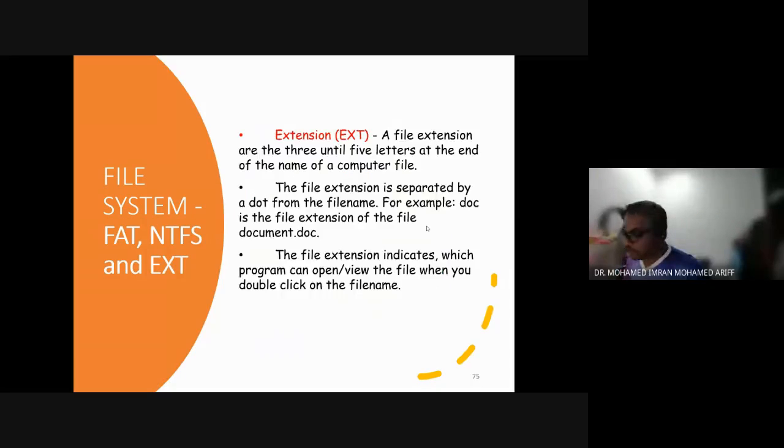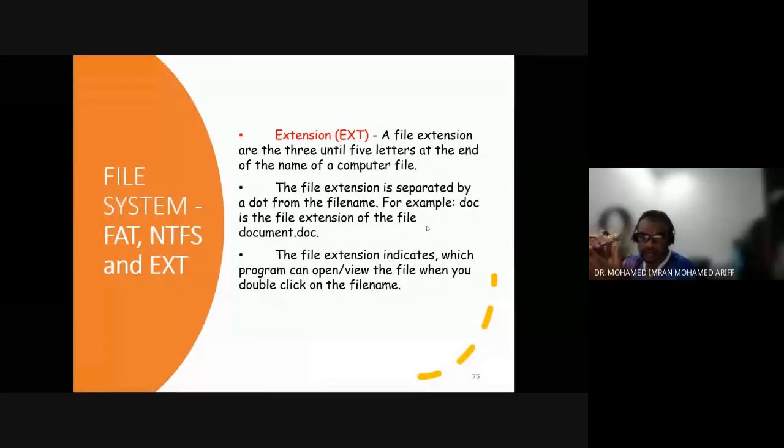Extension means a file extension. There are 3 to 5 letters at the end of the file name. Let's say your file name is testing dot, you can have up to 5 letters. Now most of you only have about 4, but you can extend this to up to 5 letters. For example, testing dot docx, that's 4, but you can go up to 5. That is only for NTFS. In fact, FAT32 and FAT16 or FAT12 is only up to 3 letters extension.